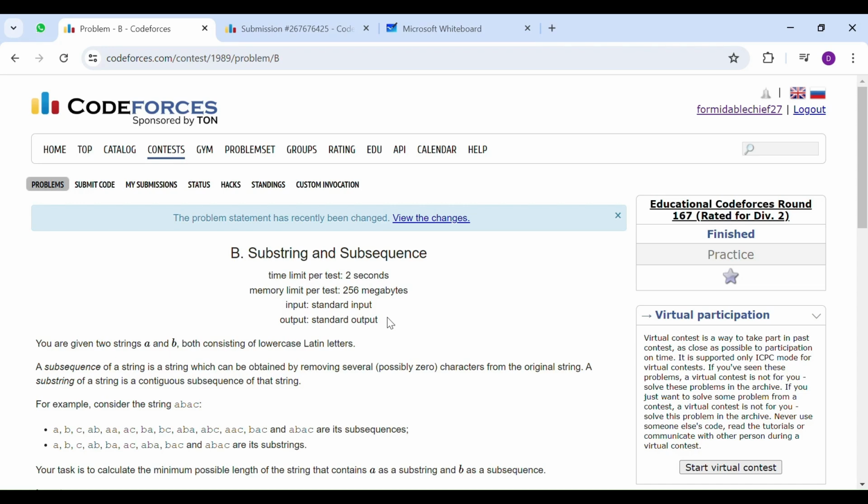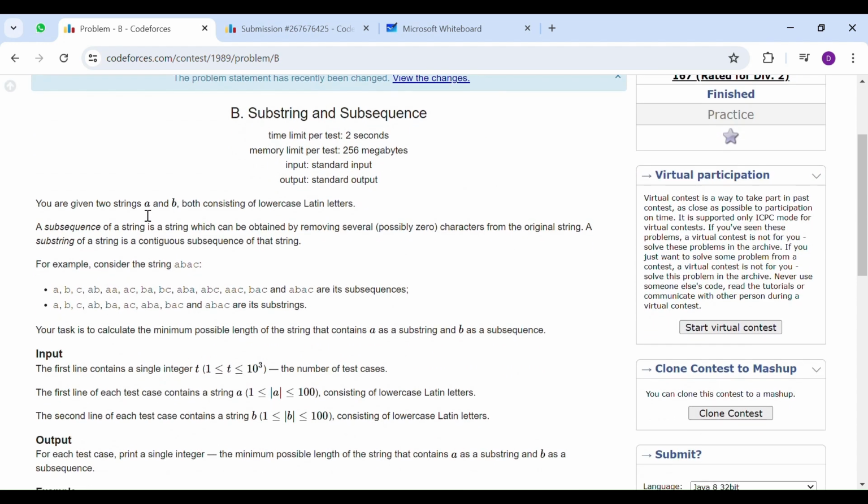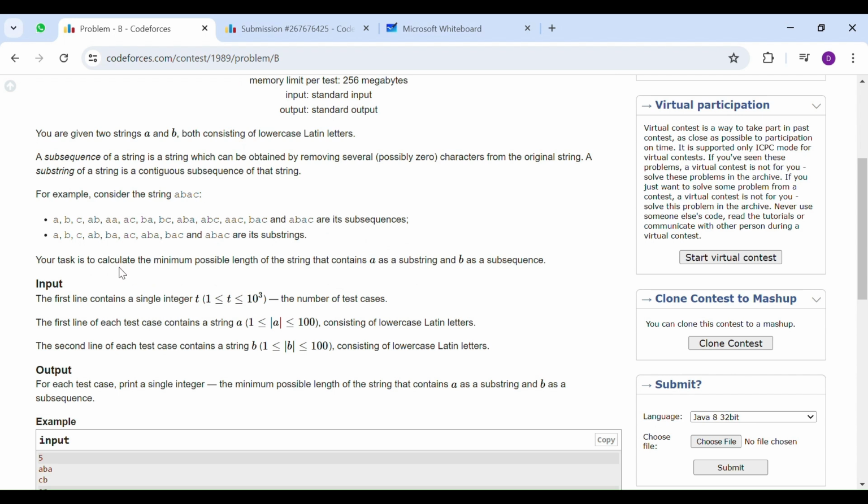Today we will be solving Educational Round 167B, Substring and Subsequence. You are given two strings A and B. Your task is to calculate the minimum possible length of a string that contains A as a substring and B as a subsequence. Okay, so this is how we will start building our answer.